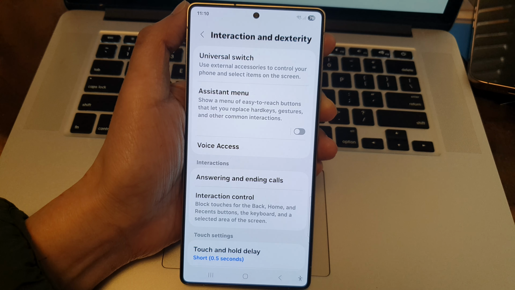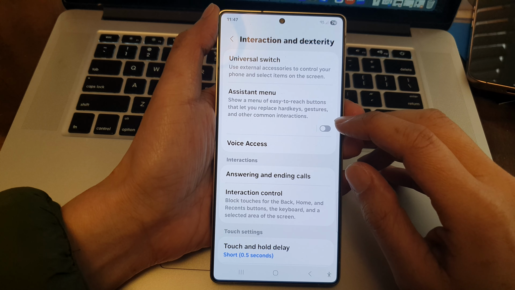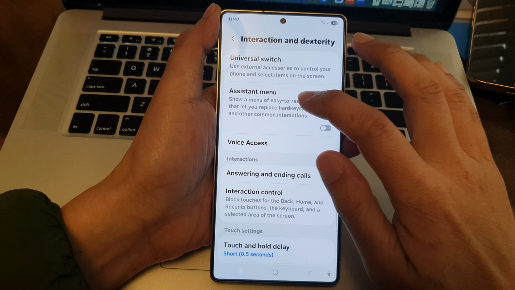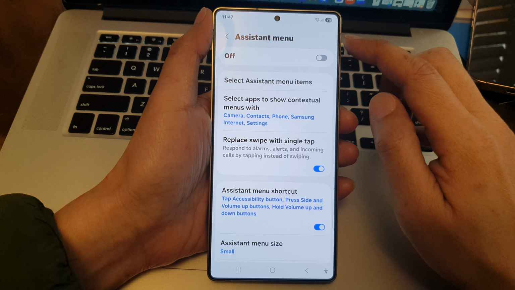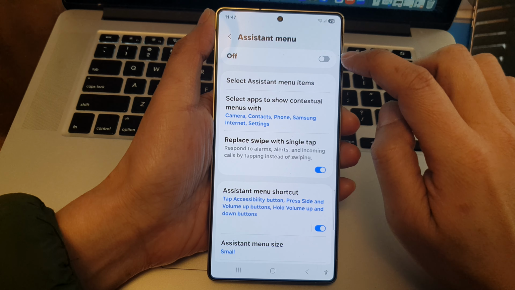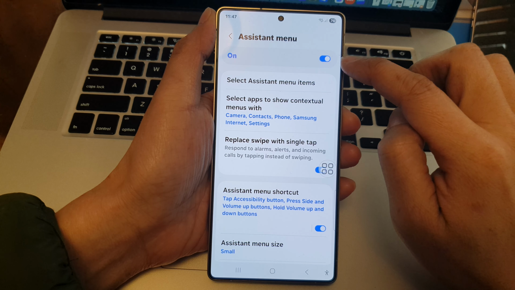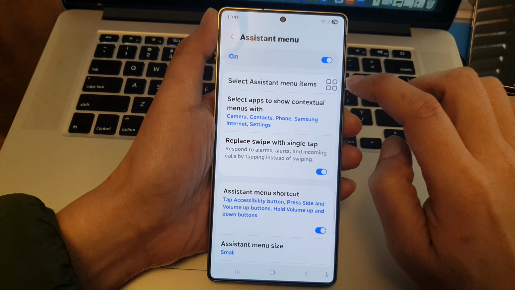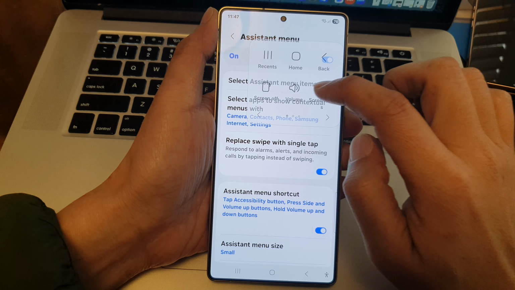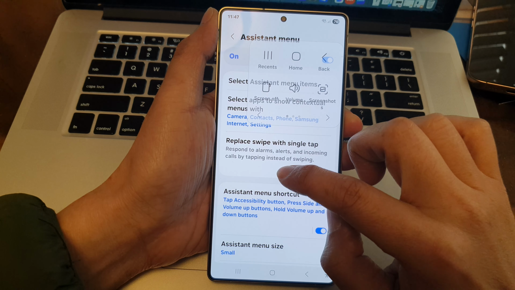Then we can tap on the toggle button on the assistant menu to switch it off. Here we can turn it off. Now if you tap on the left hand side menu, let's take a look at how you can turn on assistant menu. At the top here is a toggle button, so tapping on it will allow you to activate the assistant menu. Here, if you tap on the assistant menu, you can access shortcuts.